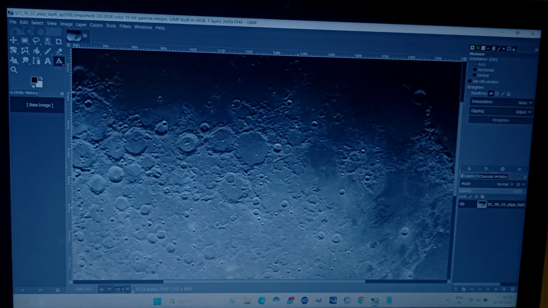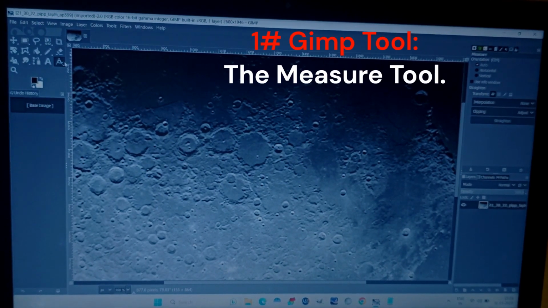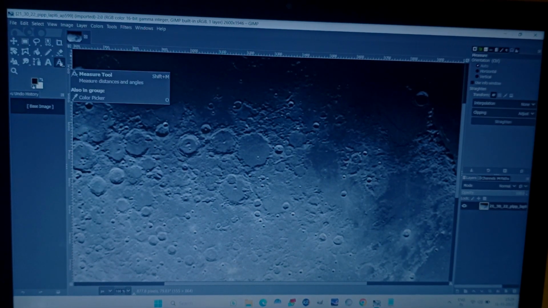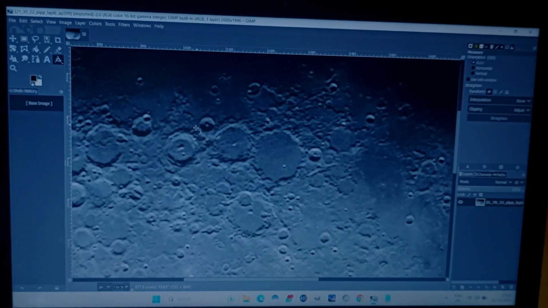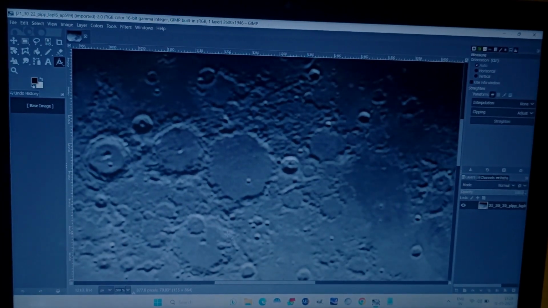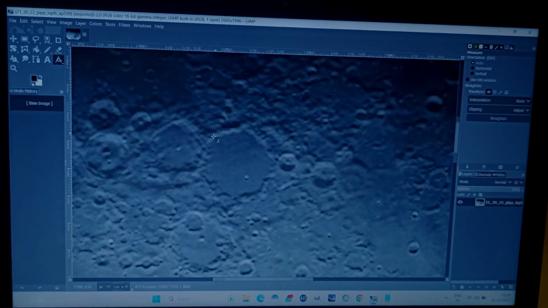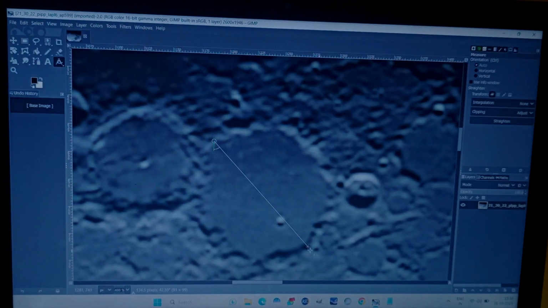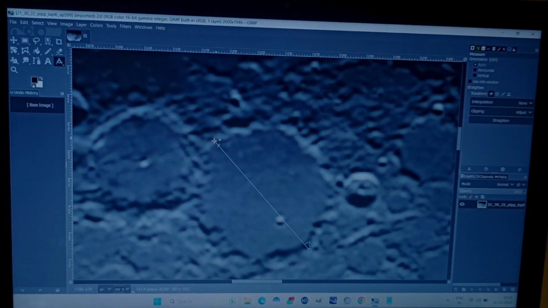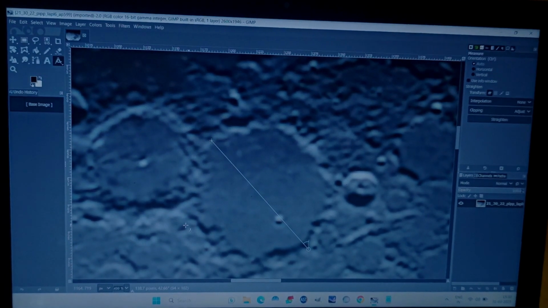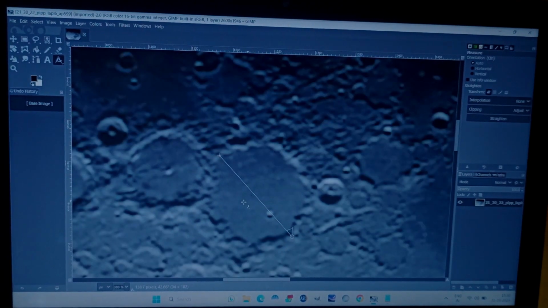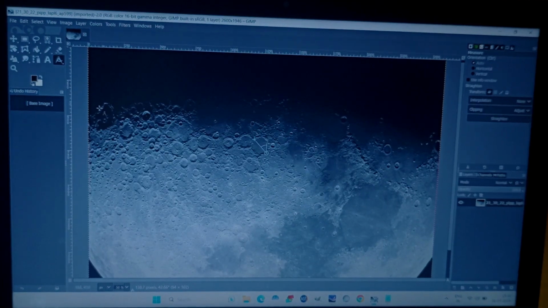Now that we already know how many pixels wide our image is, we can use the image measurement tool here in GIMP. This is free software, and this tool is right here. You can use it to measure how many pixels wide a portion or even a full part of your image is. I'm going to draw a very rough line from here. That gives it about 138.7 pixels in size. So that's the diameter of this crater with respect to the entire image.